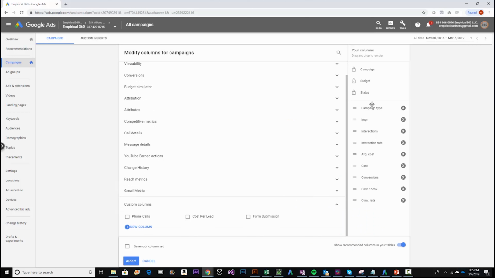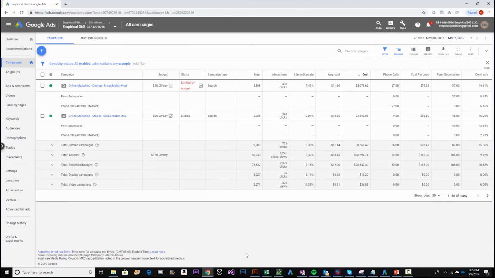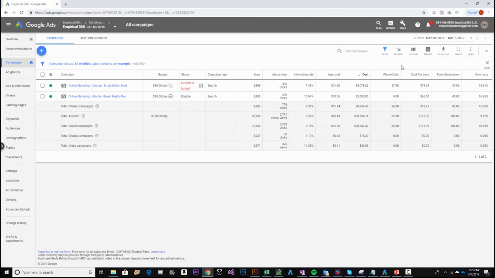Now, just as you would add normal columns in Google Ads, you just click the options you want to see. And I'm going to delete the default conversions, cost per conversion, just because I'd rather view it this way now, and I click apply. From here, I'm going to see, let me remove the segmentation. From here, now I'm going to be able to see a line item of my phone calls, my form submissions, and my cost per lead.